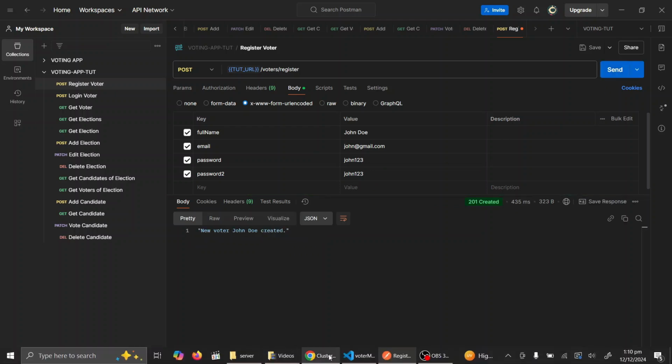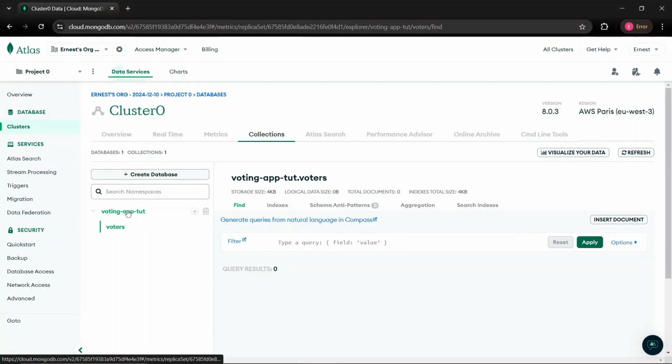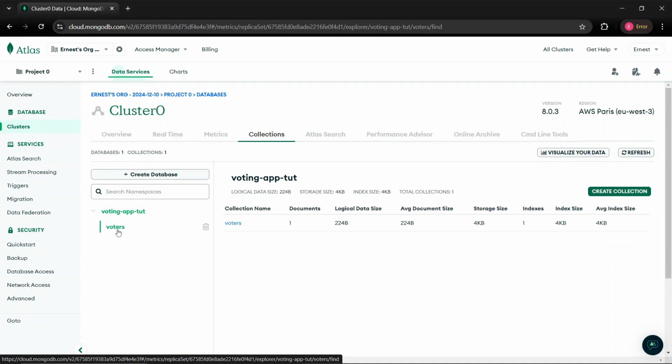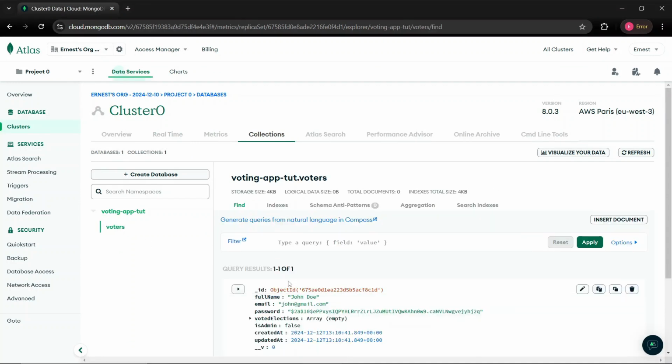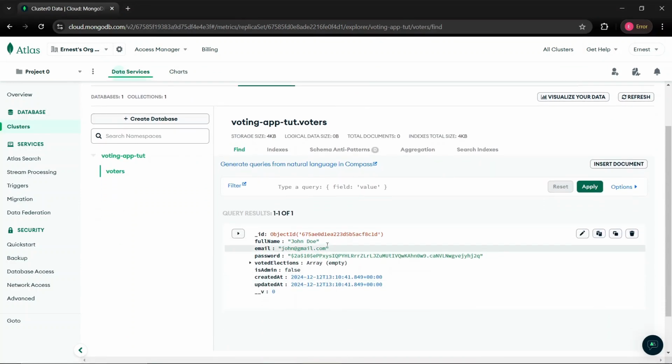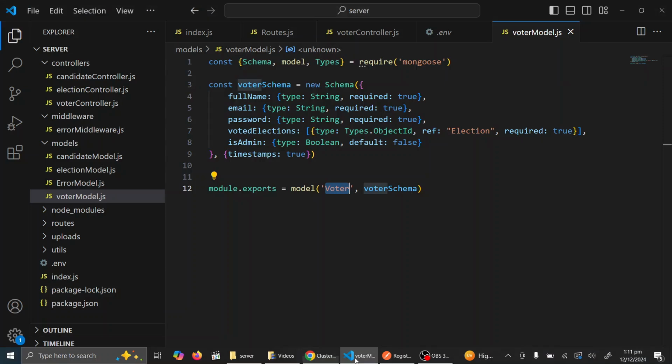So if I come back to the collection, that's the voters collection that we have. If I come back and then enter the voter collection, we should actually have John Doe in the database. I hope that makes sense. So that's working.